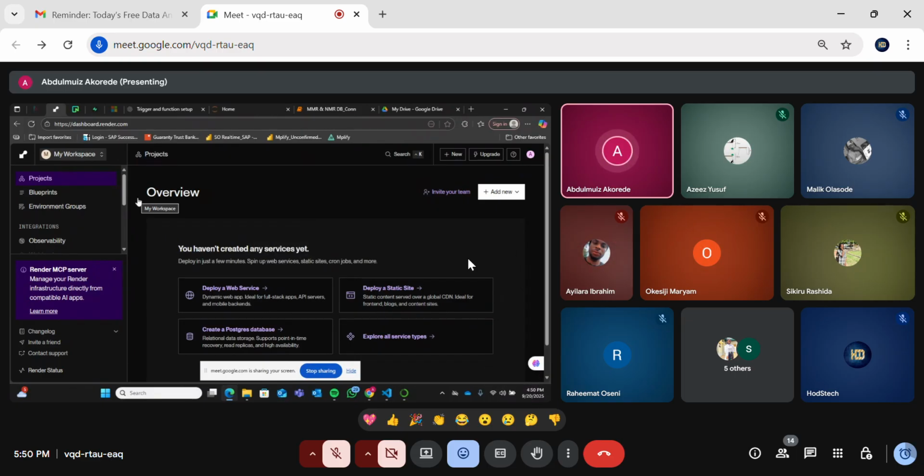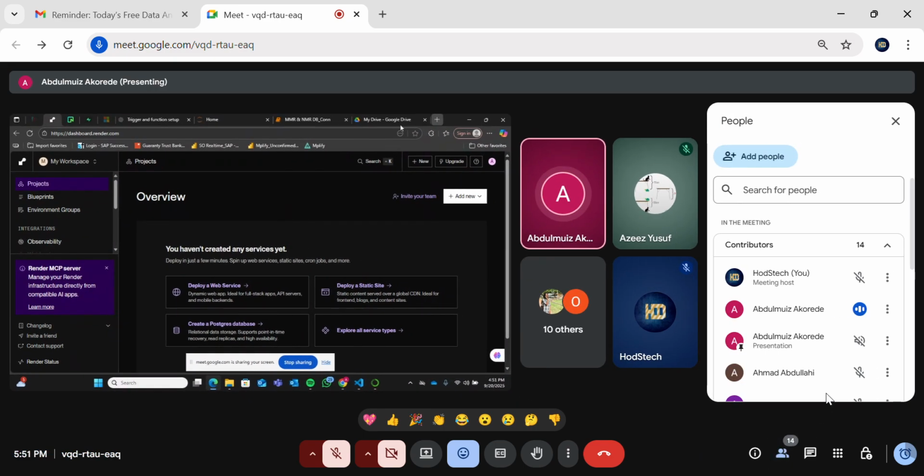Now, the way of doing this is you just go to your normal search application and type render.com. Once you type render.com, it's going to bring you to, let me show you the one I used.